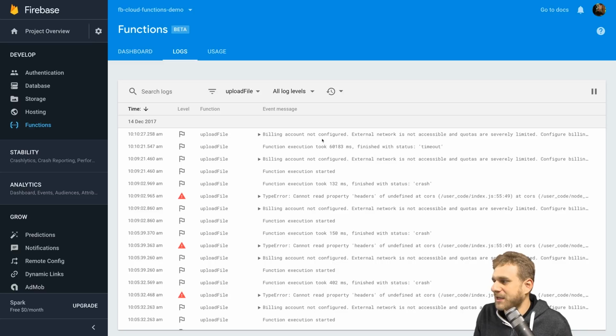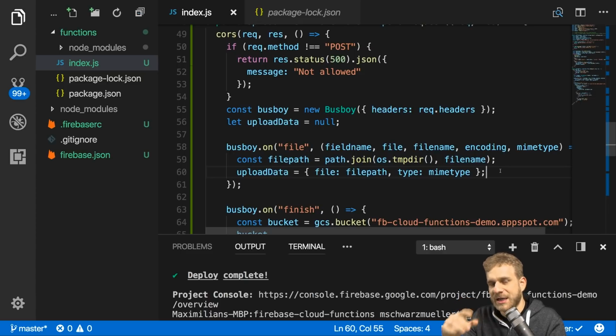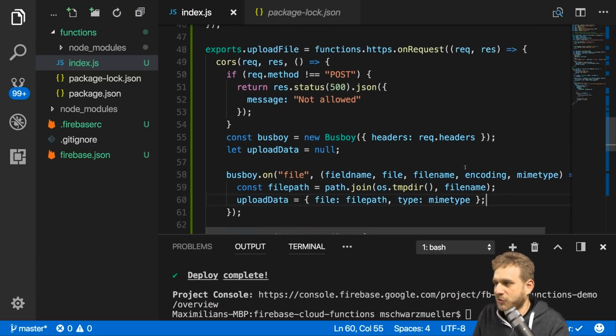So here you can see it timed out after this 1 minute. The question, of course, is why did it time out? What's wrong here? Why doesn't this work? It actually has two issues, our function. One is here when we parse file requests, when we get incoming files. There we get the file path, but actually this is not a file path Busboy will automatically store the file in. It's a file path we can use to store the file in.